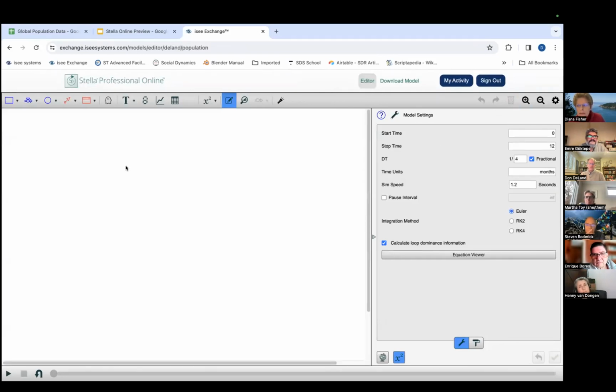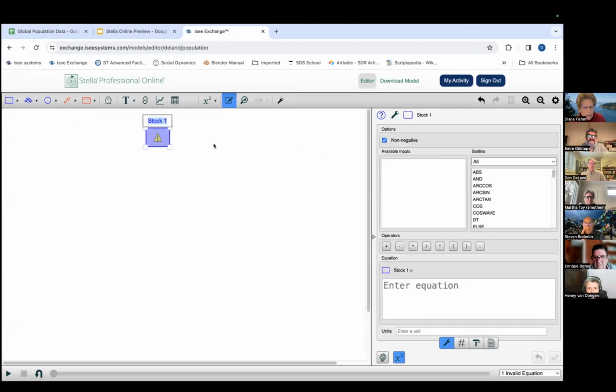So let me start my population model. This is the basic interface. You've got your icons: stocks, flows, converters, connectors. You've got your model settings, and this will also be used to declare all of your equations and whatnot for stocks and flows.